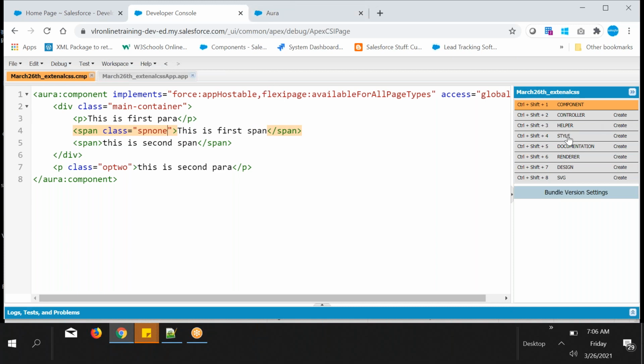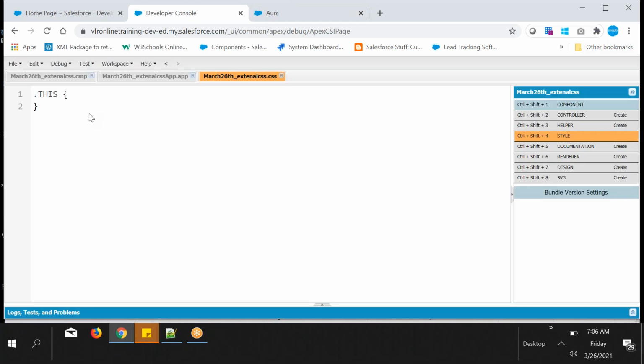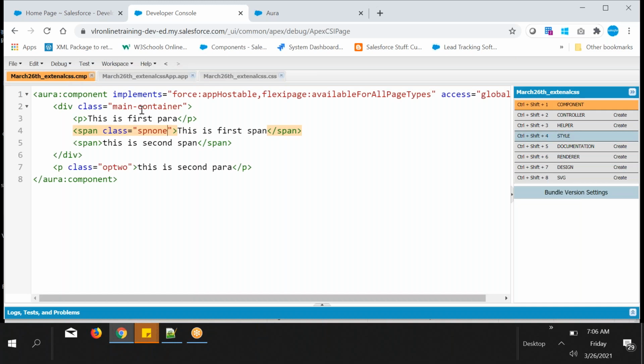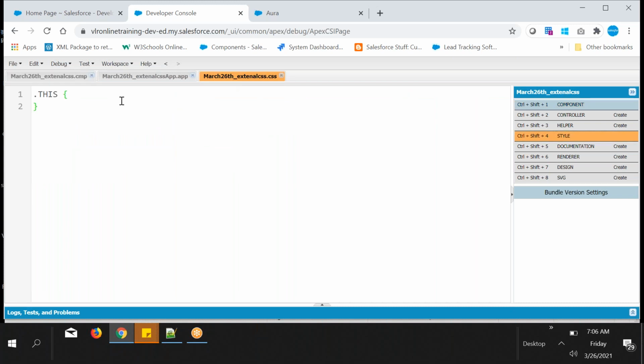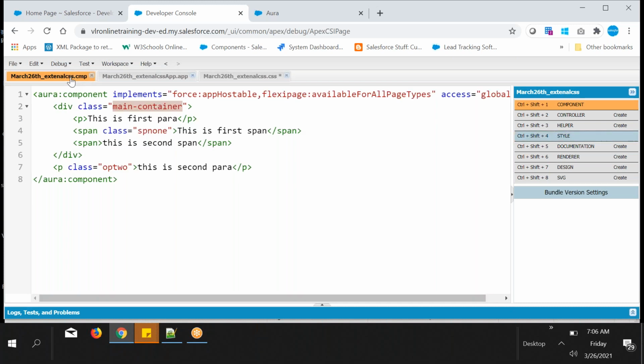How to add? Let's go to your style file in that bundle and you can add here. Let's do it for main container. There is no parent for the main container class div. Only the component is the parent.